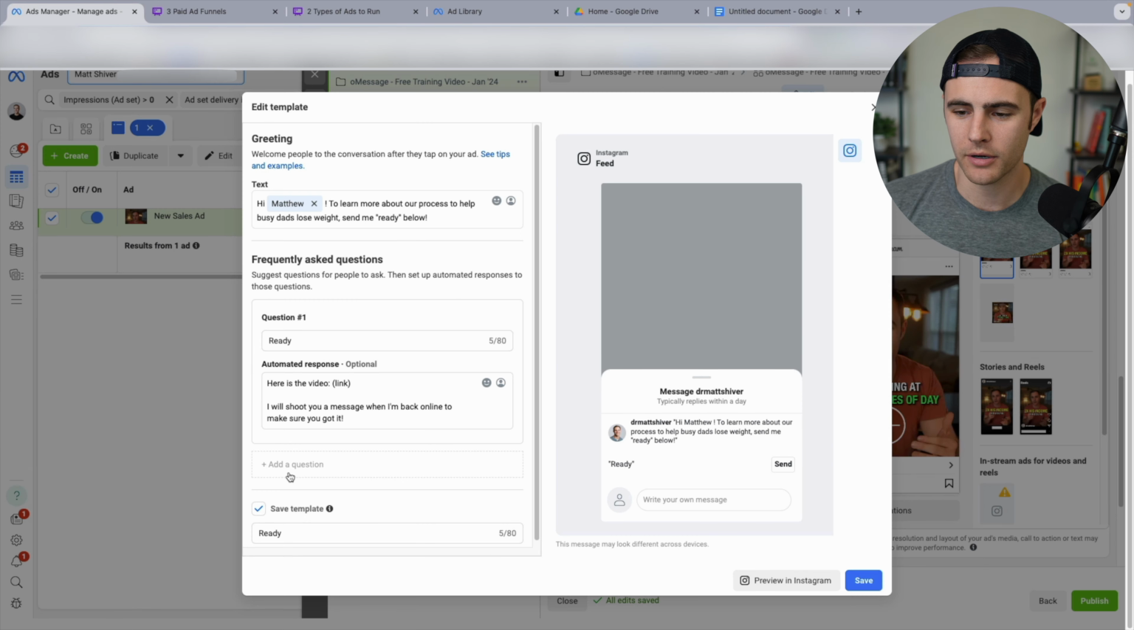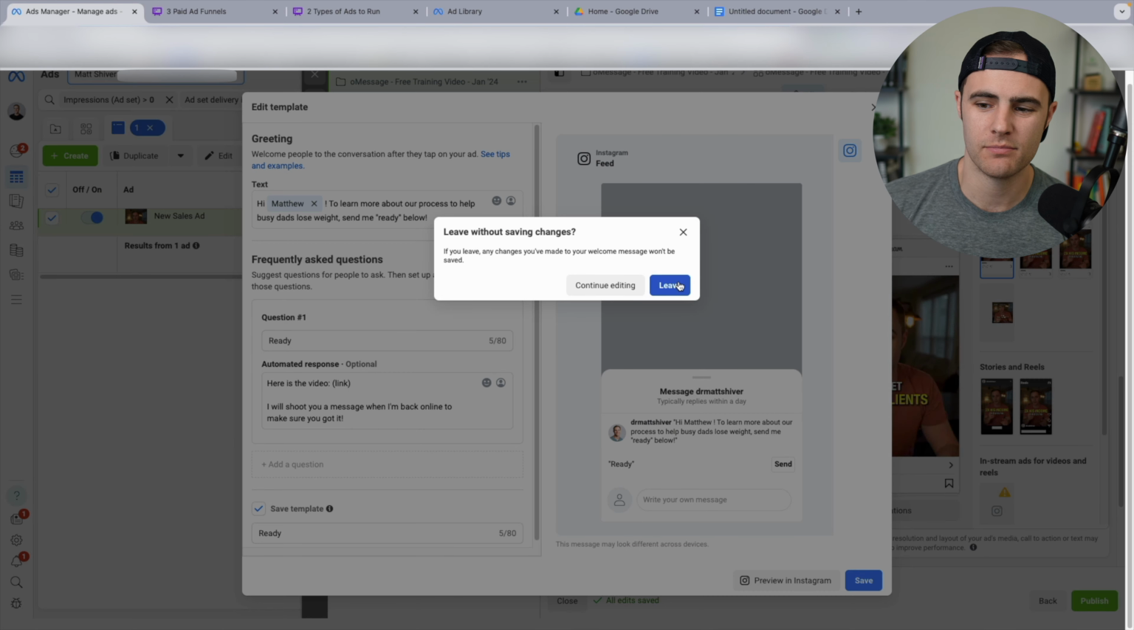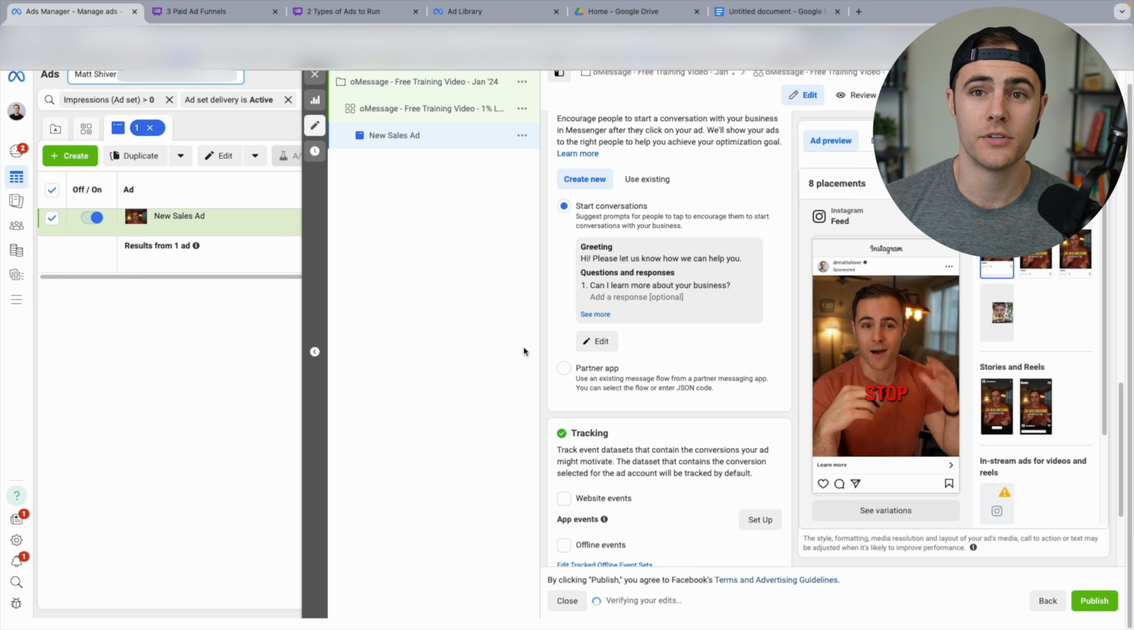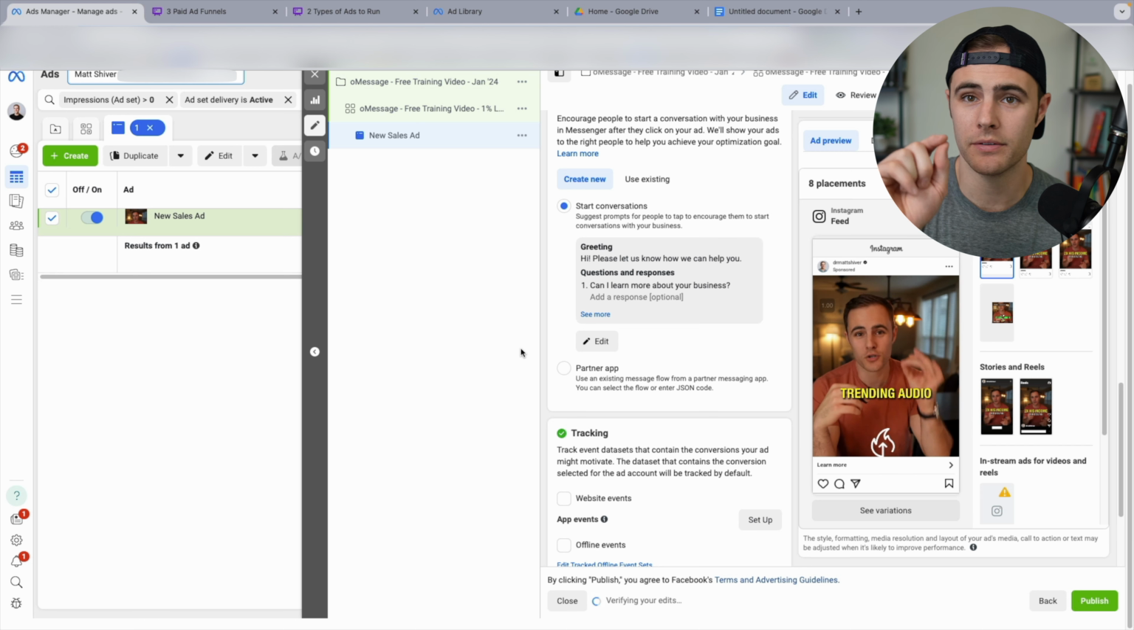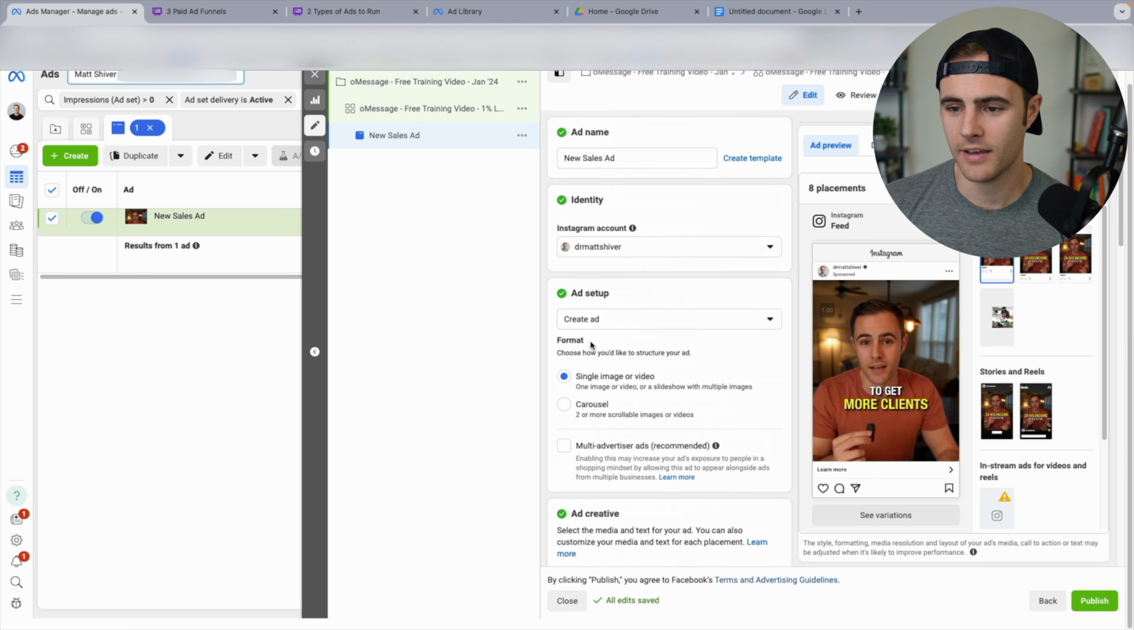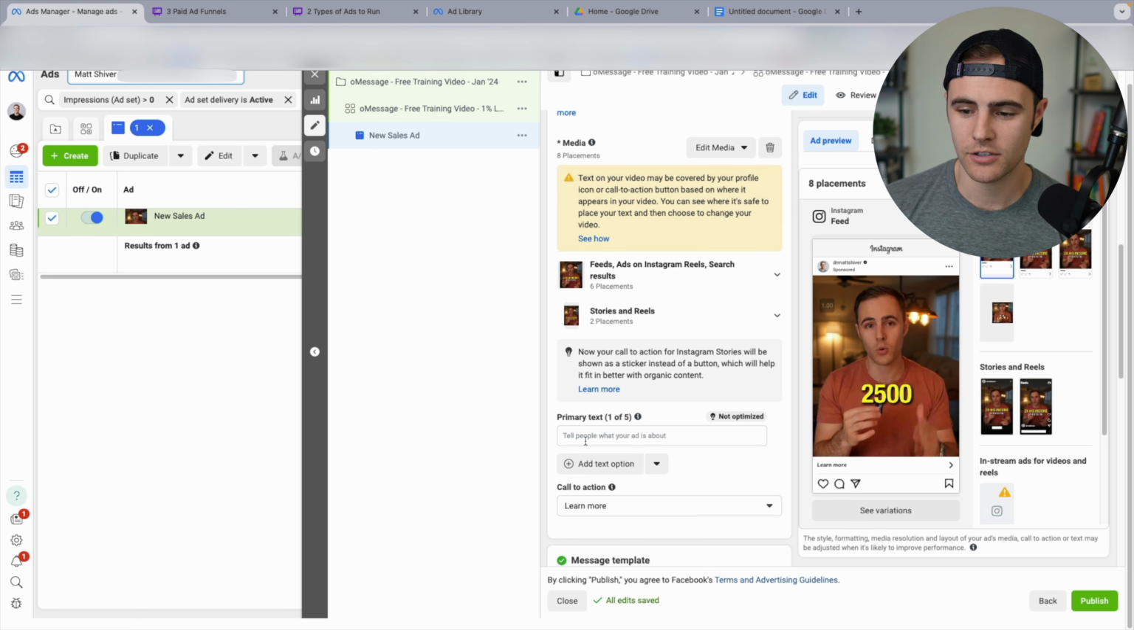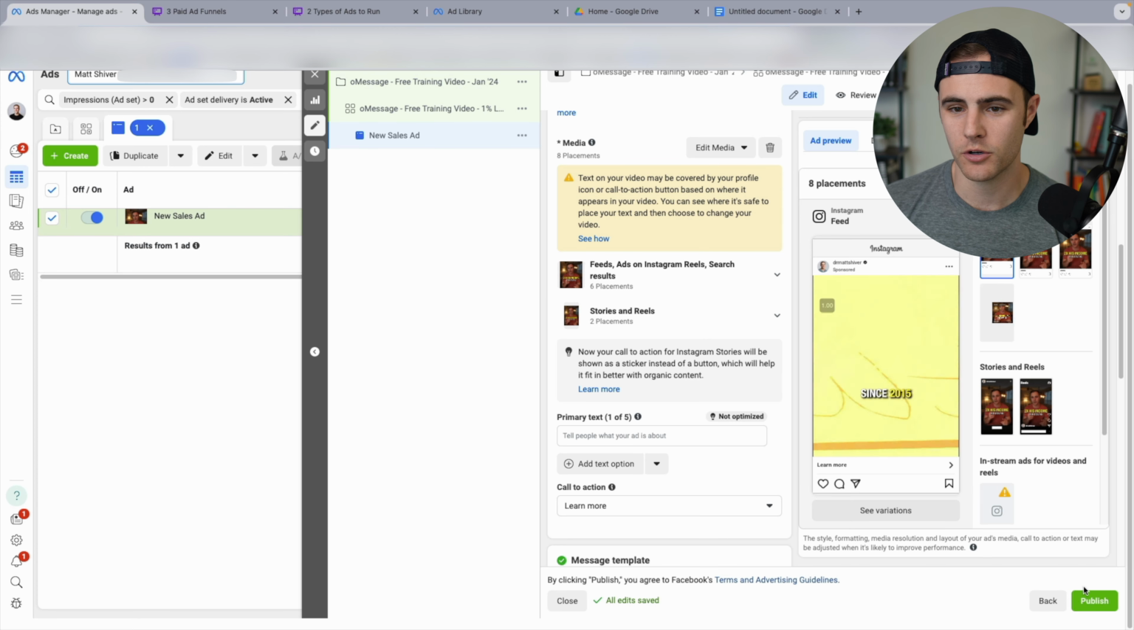Again, I like the partner app. I like using ManyChat. ManyChat's just $15 a month, but it reduces the friction even more because they don't have to send you a word. They can just click a link. So that's how you would set it up. And once you have the text, you've got the video, all of that stuff, you just push publish.